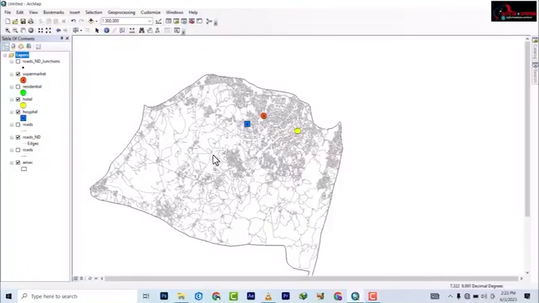So in our previous video, we looked at how to prepare network dataset and then how to build the network dataset as well. So today we'll be looking at how you could use all of those things we've done so far to do the following.